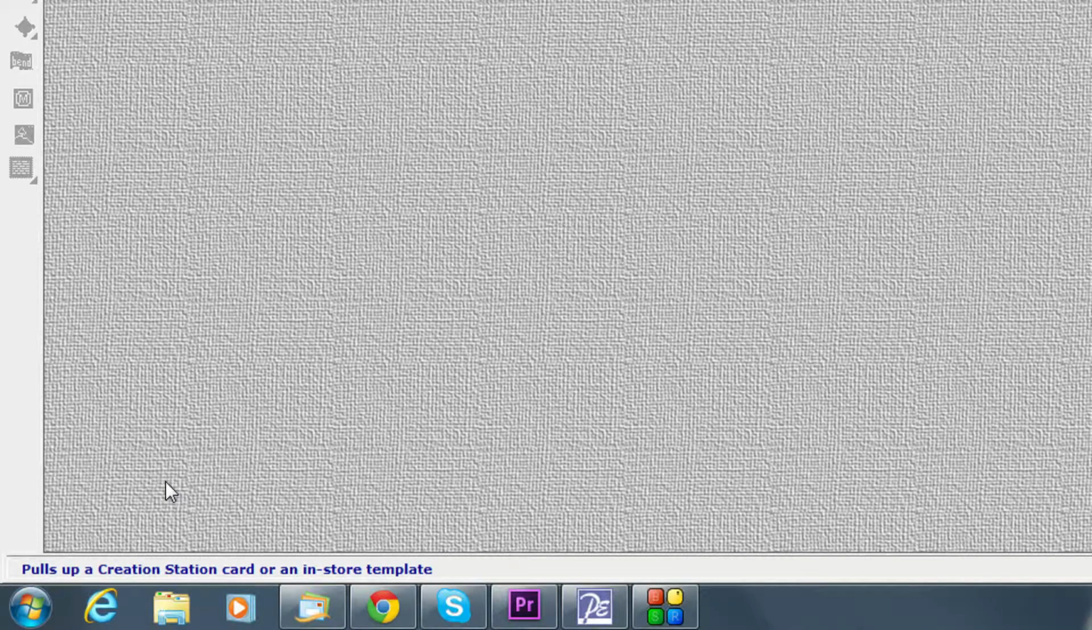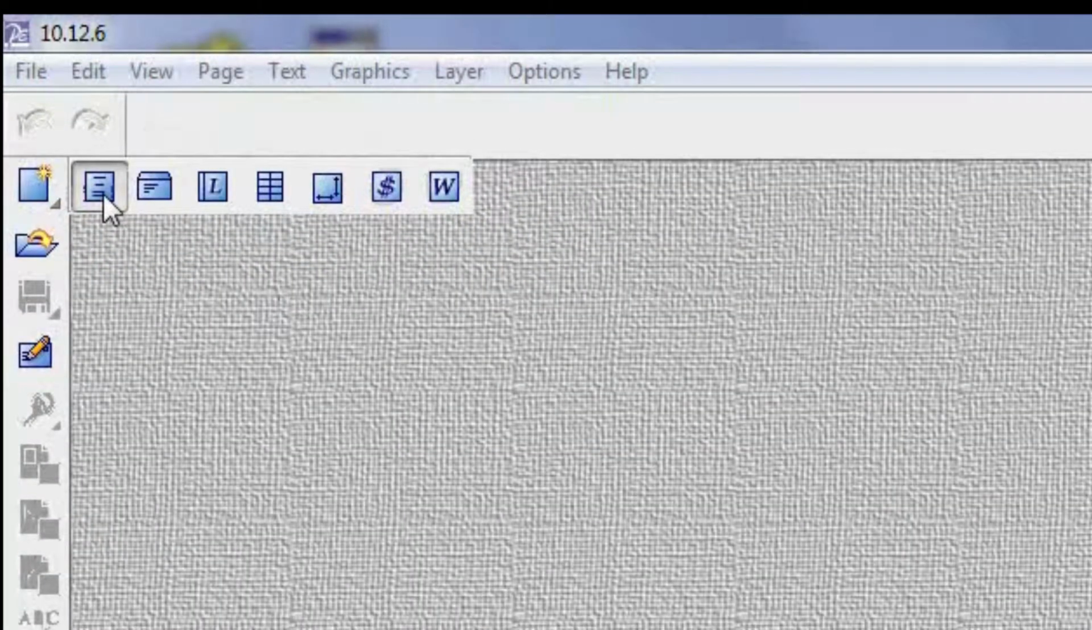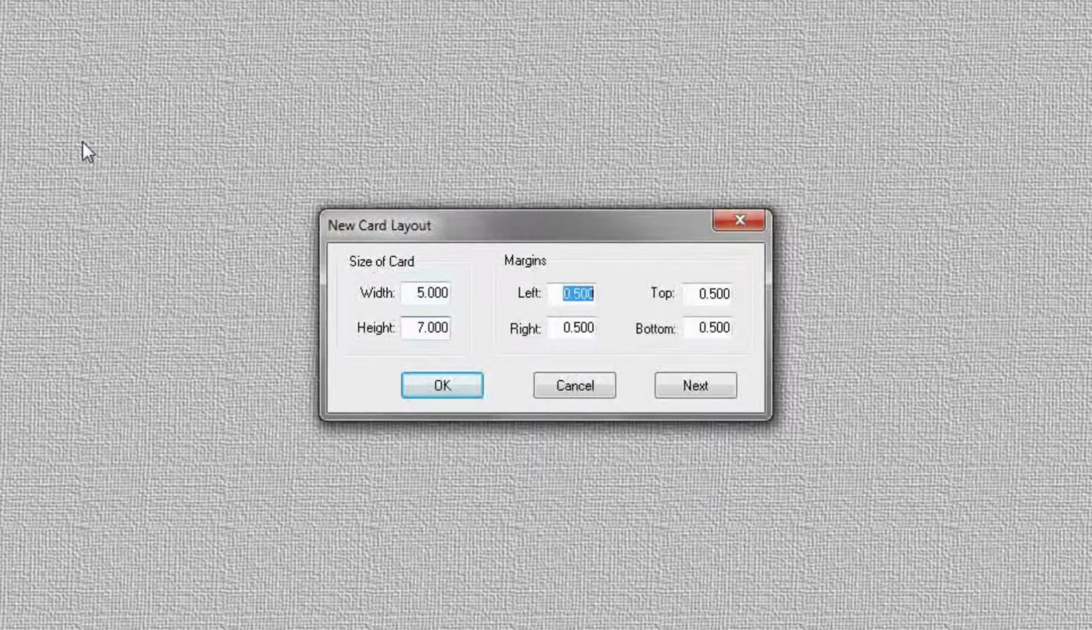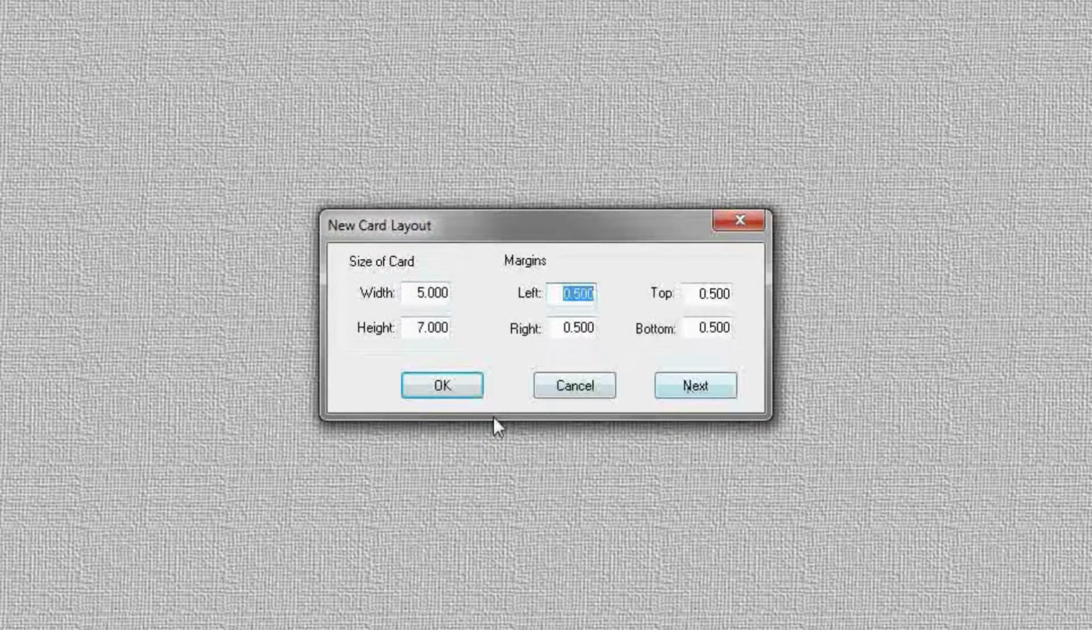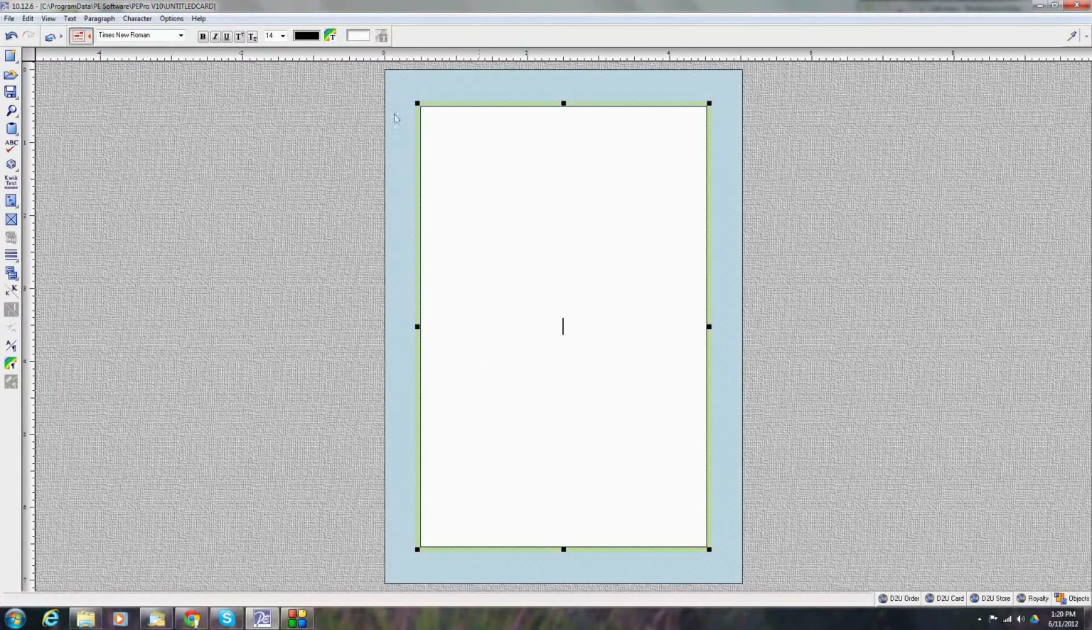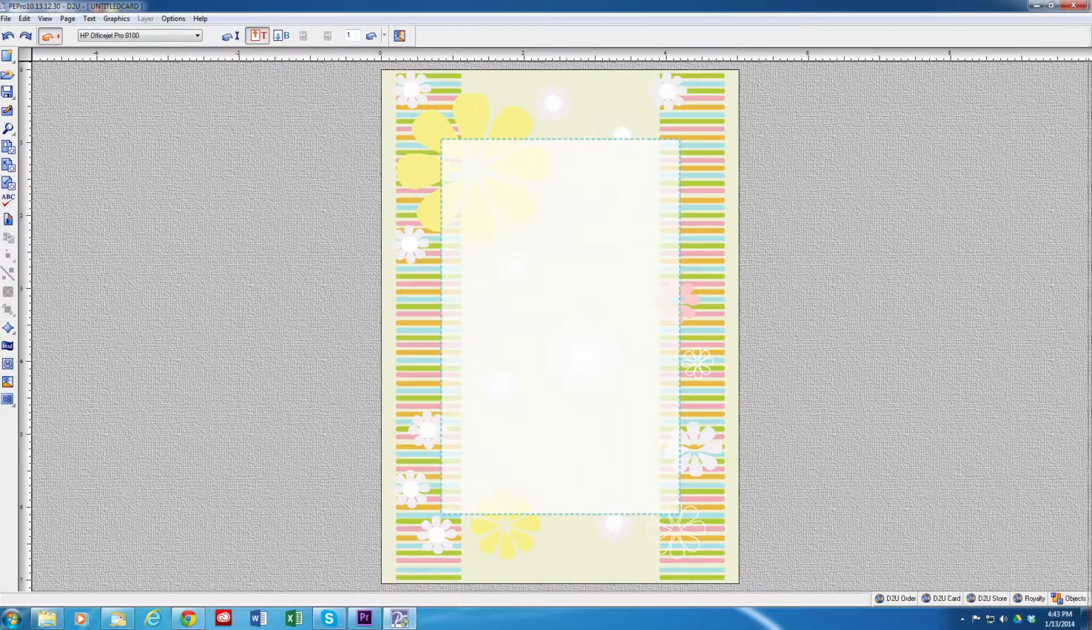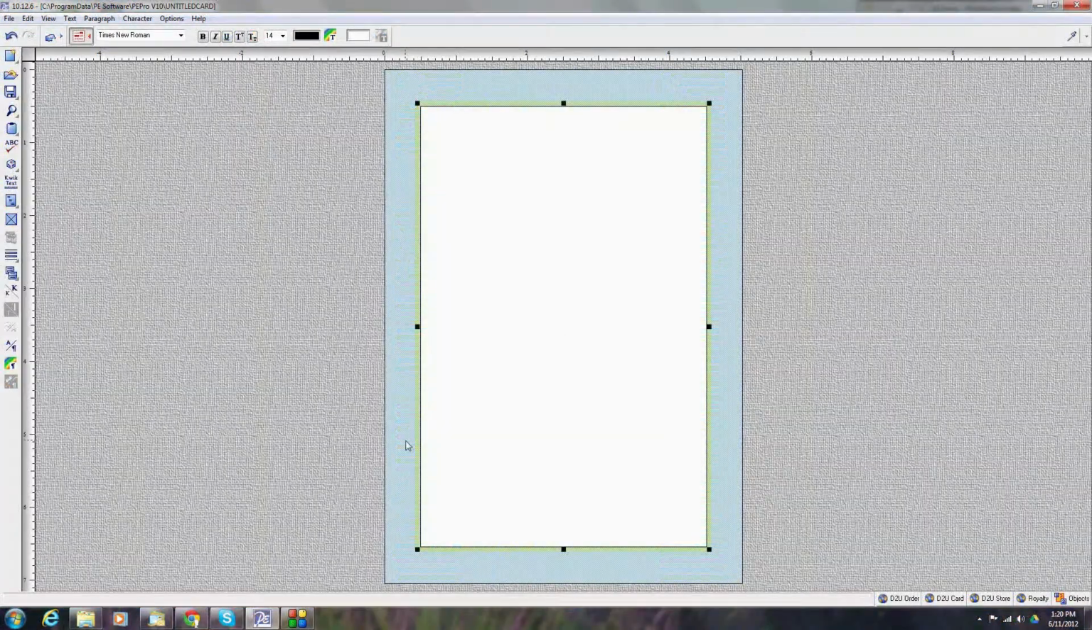In this case, I'm going to start with the first icon for creating a new card from scratch. Enter the dimensions of 5 by 7. And I'll enter in some margins of 1/2 inch each, just to show you that on screen there'll be a visual representation of where that 1/2 inch margin is. It won't print anything in that area, even though it's marked blue. It's just a visual representation of where you can create a border for purposes of helping you with the artwork that may be on the card to begin with.